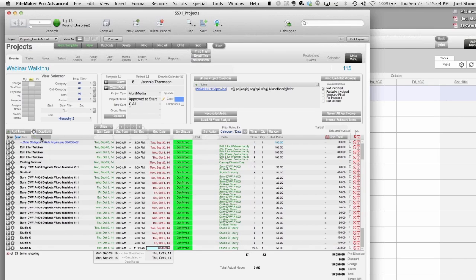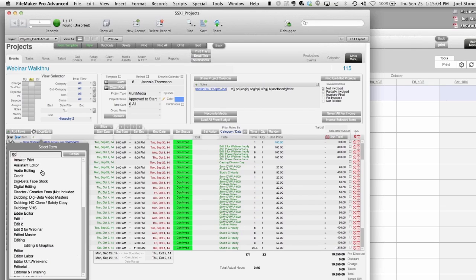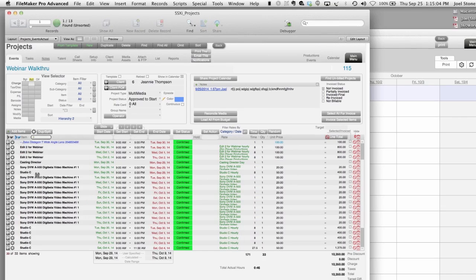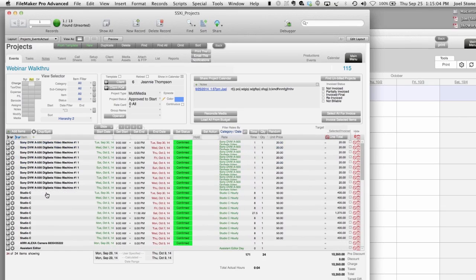I can also do this. So I click here and I'm just going to start typing a couple letters. I can't think of anybody in particular, so I'm just going to type ED and maybe I need to do an assistant editor. I don't know who it is yet, but I need somebody. So I just have added an assistant editor. He'll be down here at the bottom, I think. There he is.